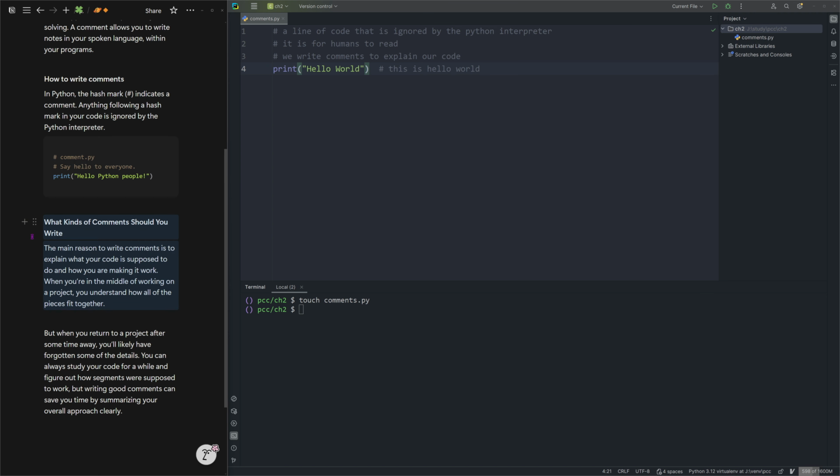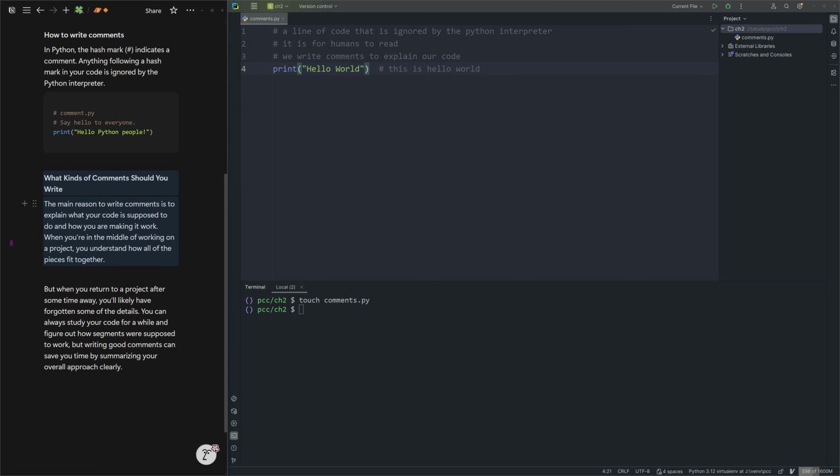What kinds of comments should we write? The main reason to write comments is to explain what your code is supposed to do and how you are making it work. When you are in the middle of working on a project, you understand how all of the pieces fit together. But when you return to a project after some time, you will likely have forgotten some of the details. You can always study your code for a while and figure out how segments are supposed to work, but writing good comments can save you time by summarizing your overall approach clearly.